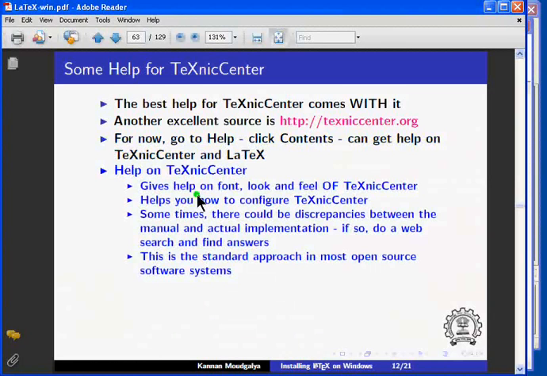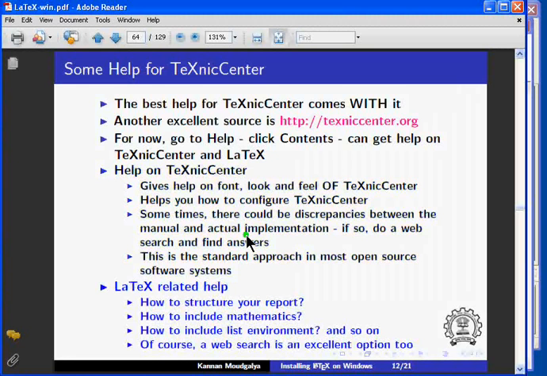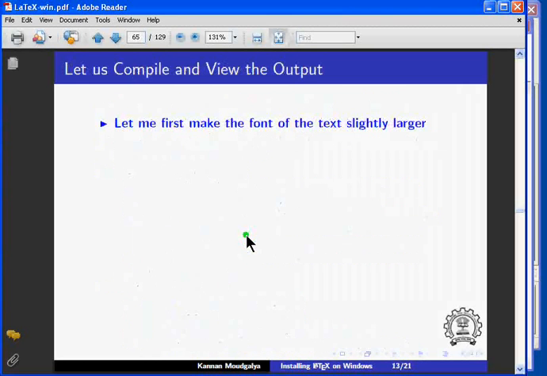So help on Technique Center, the first one gives help on font, look and feel of Technique Center. It helps you how to configure Technique Center. Sometimes there could be discrepancies between the manual and the actual implementation. If so, do a web search and find answers. In fact, this is the standard approach in most open source software systems. Ask somebody, they will answer. The second one was LaTeX related help, how to structure your report, how to include mathematics, how to include list environment, and so on. Of course, a web search is an excellent option too.